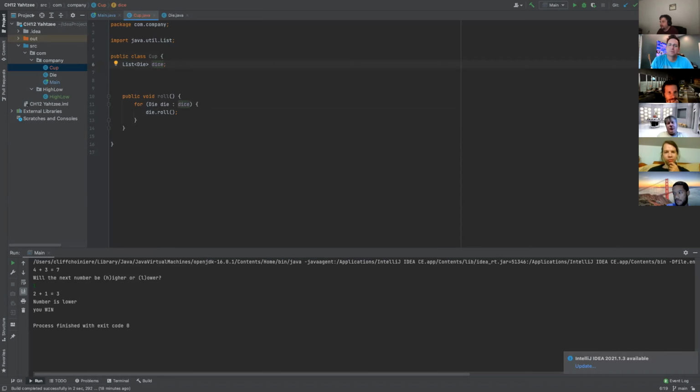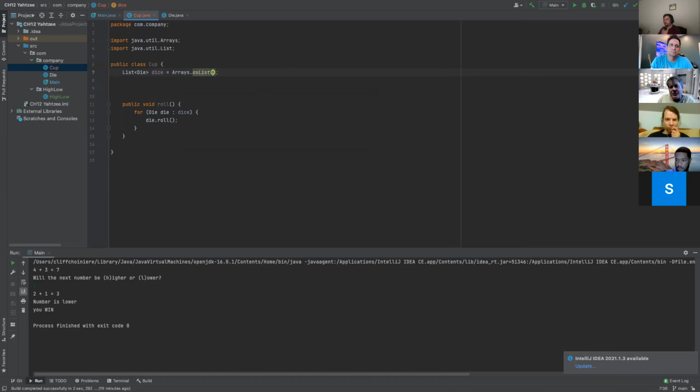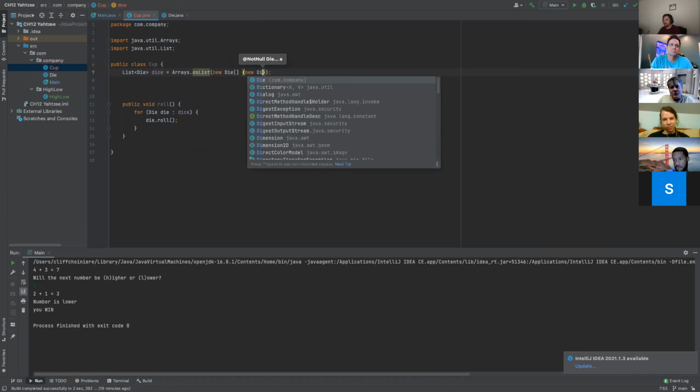Well, I would do it in the constructor. To put it simply, I could do it, but the syntax is really, really annoying. It's like Arrays.asList, and then we have to create a die array. New die array, and then new die.